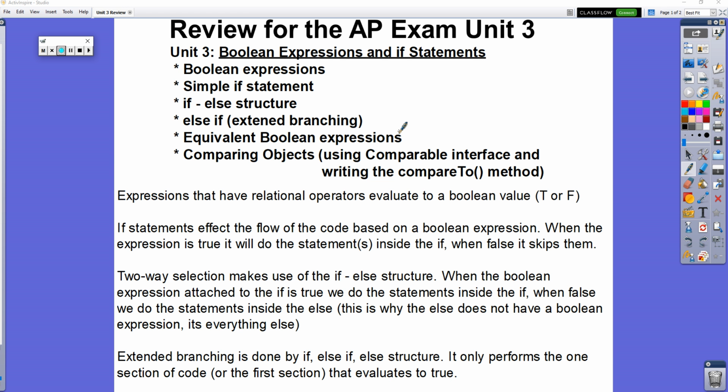In this video, we're going to review what the AP curriculum calls Unit 3. Now, most of the stuff that's in here actually comes from our Chapter 5, Program Structures. Unit 3 is about Boolean expressions and if statements, mostly. So we've got Boolean expressions, simple if statements, if-else structure, else if, which is extended branching.